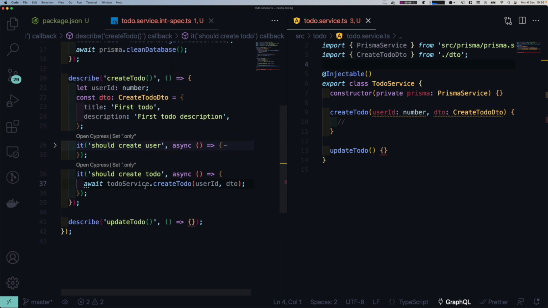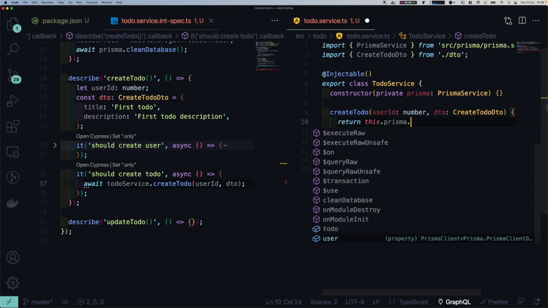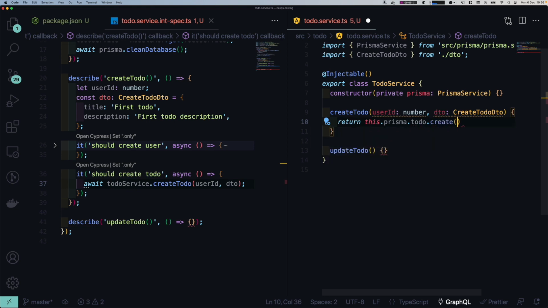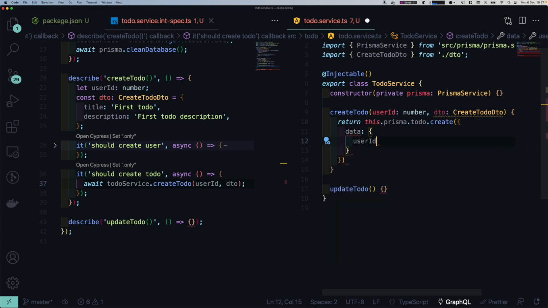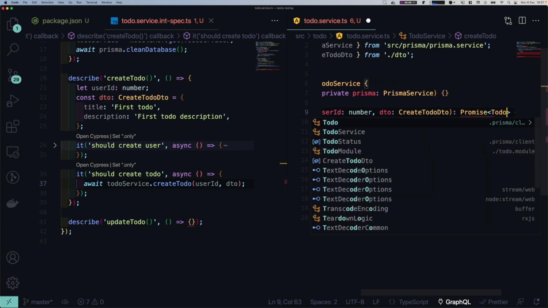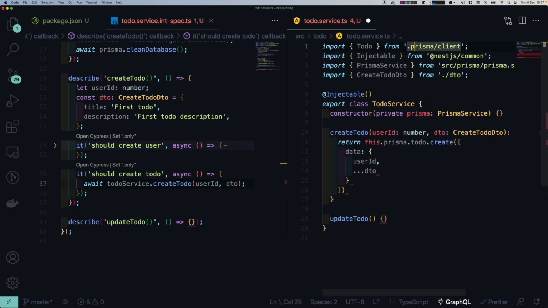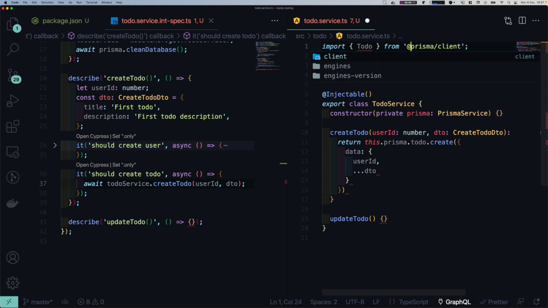I'm going to hide that to have more real estate, and let's go ahead and create a to-do. So to begin with, we need to return this.prisma.todo.create. Data would be user ID and then DTO, right? And we can say that it's going to return a promise of Todo. We need to import it from Prisma. For some reason, it imports it from the wrong place. I want to import it from @prisma/client and not .prisma.